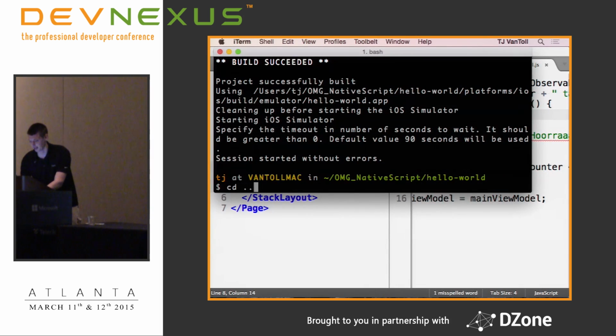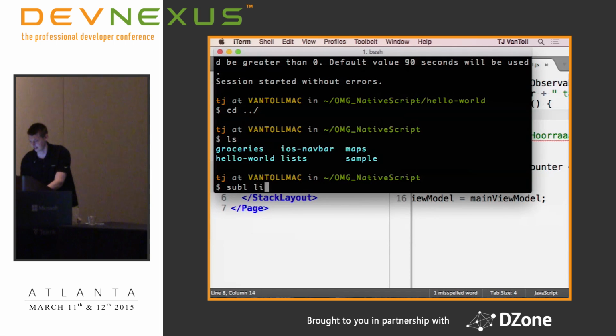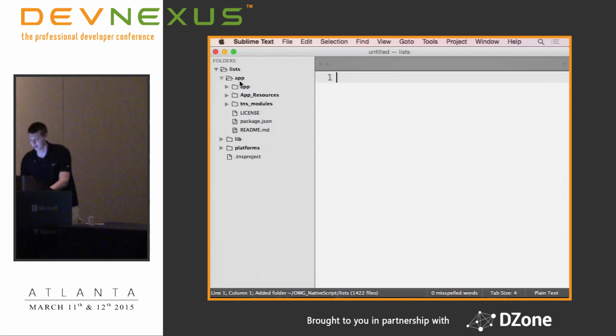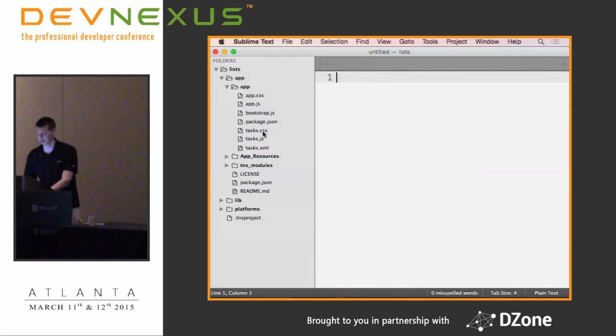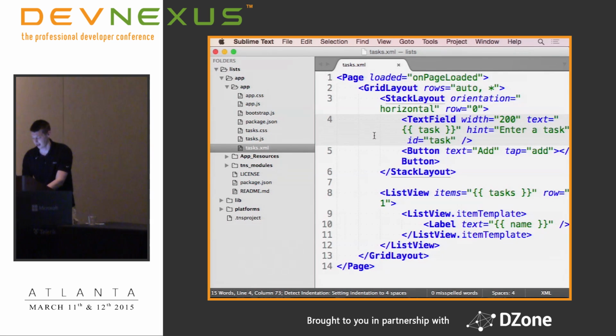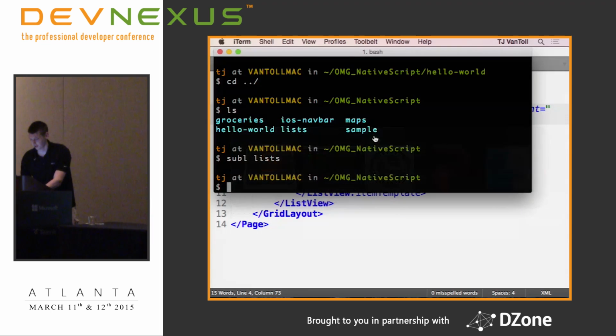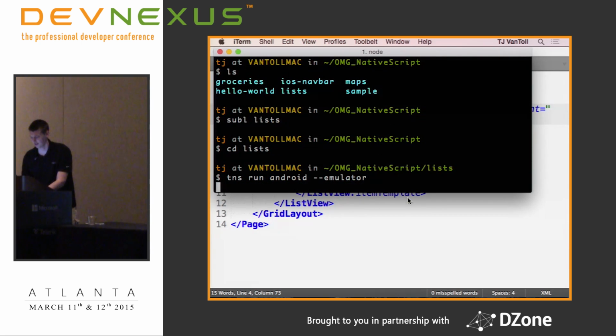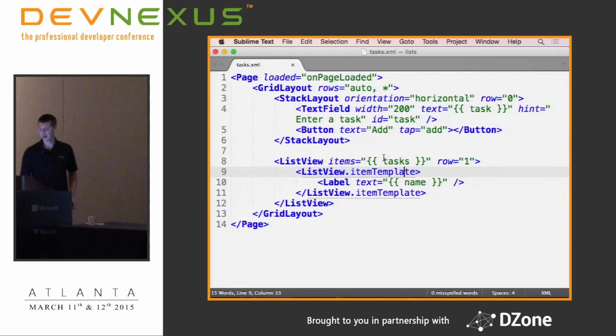So let's bump it up a notch. I have a little list project here. I'll fire this up. Hopefully the folder structure here is starting to look a little bit more familiar. This time I've set the main module of my app to this tasks page here. And I'm going to show this for a minute. And while this is running, let's try Android this time. Android emulator. We'll see if the demo gods choose to be with me today.